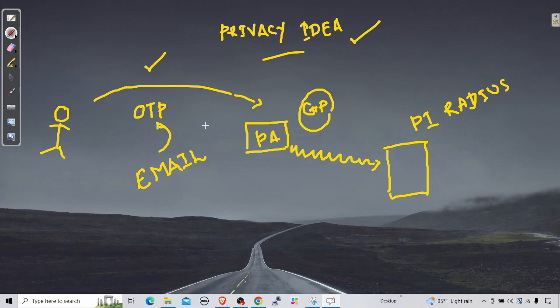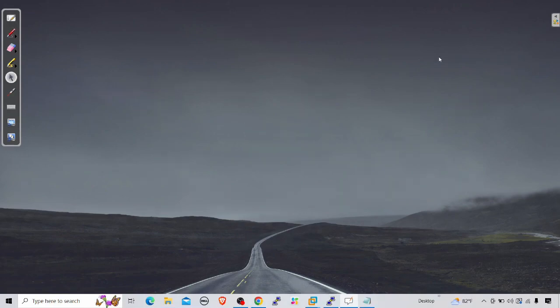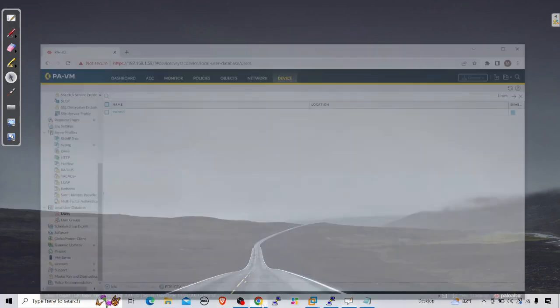Okay, so let's start the configuration. Let me log into my firewall. I have already implemented Global Protect, and since I have already done Global Protect implementation demonstrations, I'm not going to explain it again. The only focus is the Privacy Idea radius server. Let me go to the firewall.